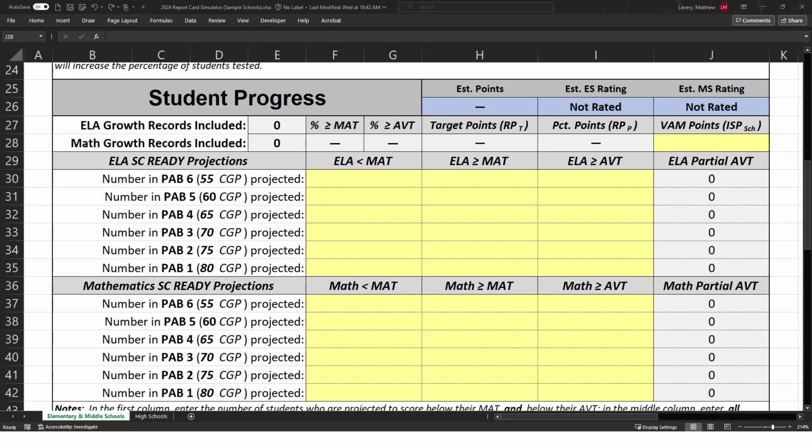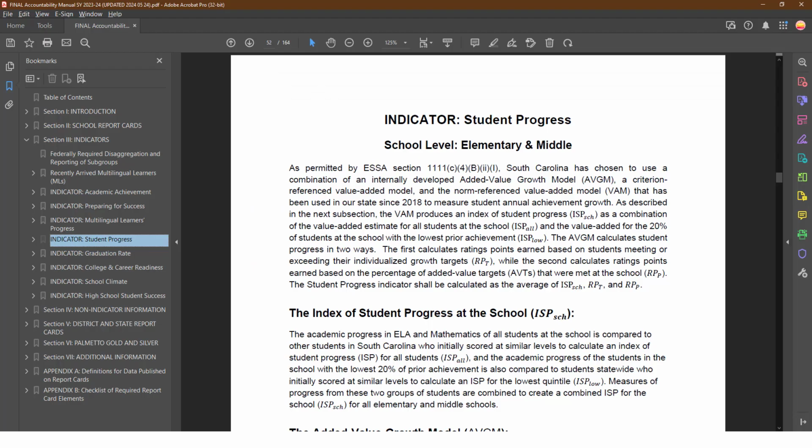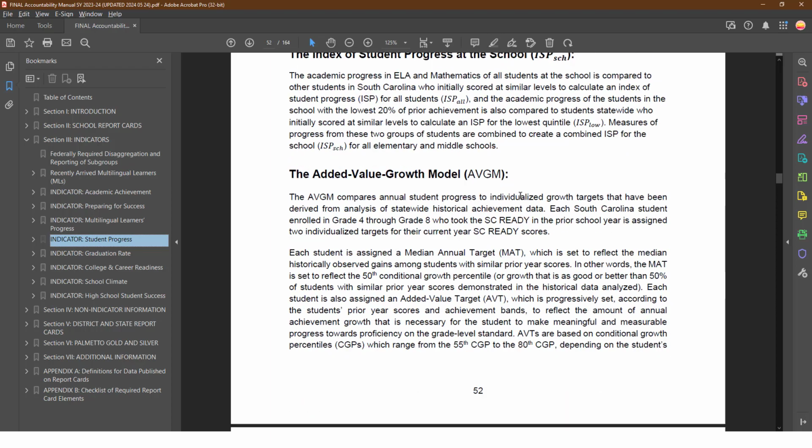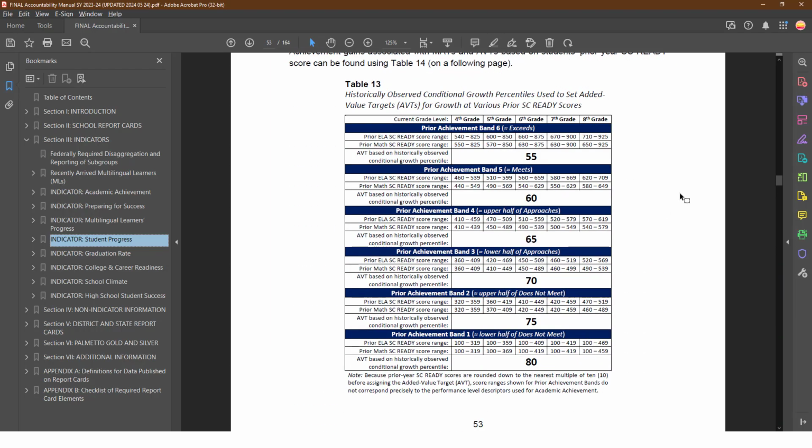The data entered into the report card simulator will be entered in rows according to prior achievement band. Those prior achievement bands correspond with Table 13 from the Student Progress Indicator section of the Accountability Manual. In Table 13, you can see the conditional growth percentile that's associated with each student's prior year score based on their grade level and content area of the SC Ready. Although you could figure out each student's prior achievement band manually according to the information in Table 13, you are also given that information in the Rally spreadsheets downloaded through the ADT system.